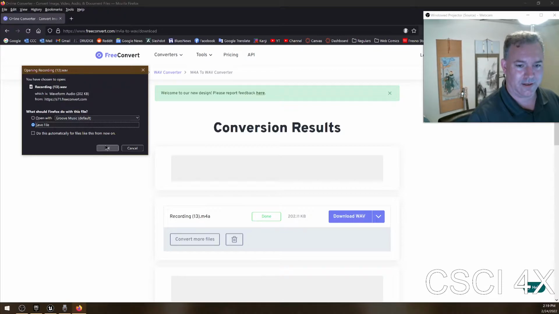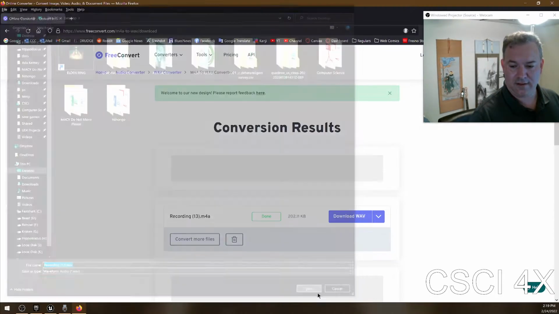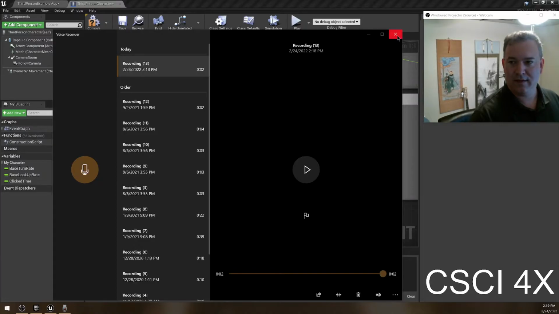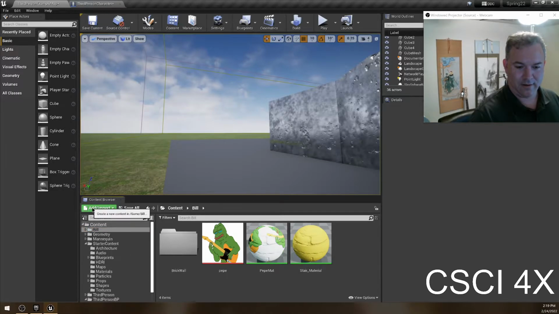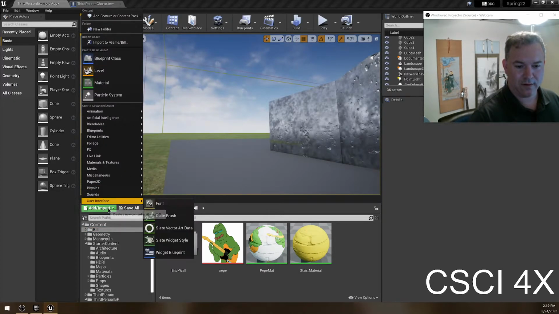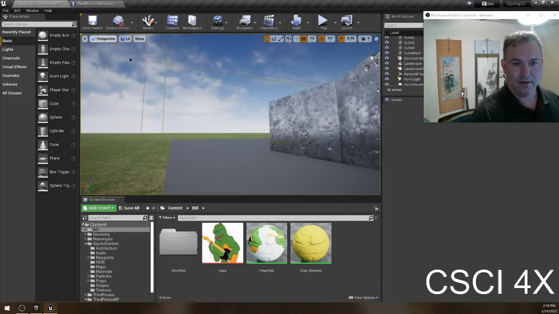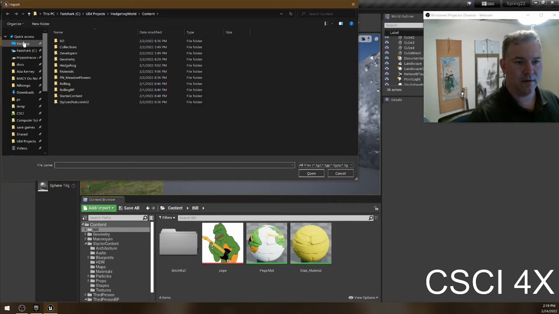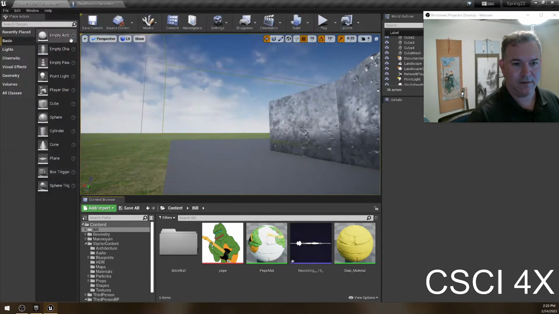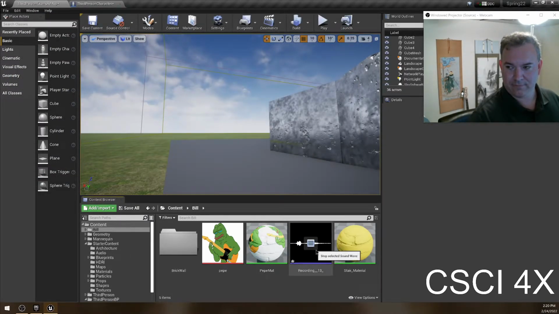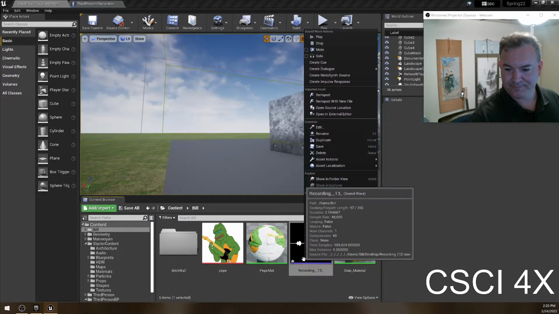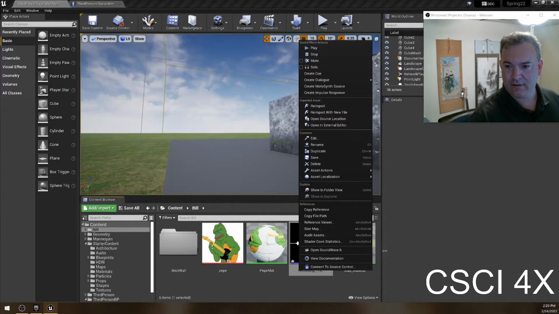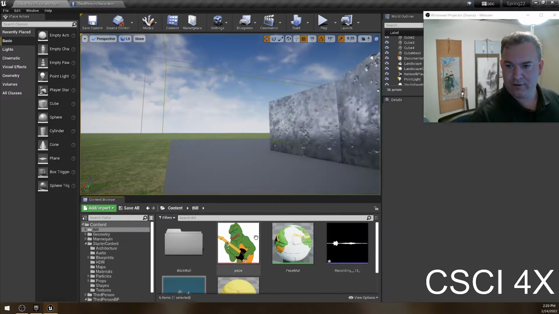and download, and save onto the desktop, close, and come into the third-person example, go into Build, import. We're going to import the recording 13.wav. Oh, it's super quiet. Okay, it's in there. Right click, create a sound cue out of that.